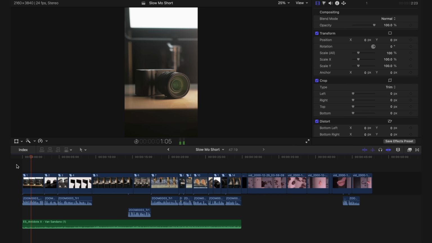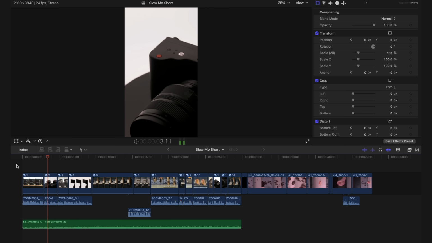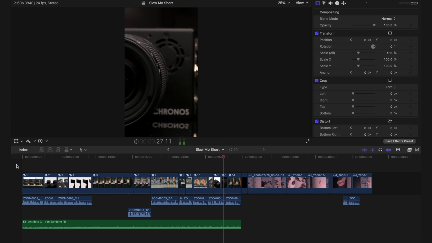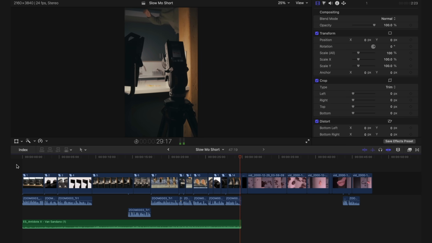This may look like your everyday run-of-the-mill camera, but don't let its appearance fool you. But with the Chronos 2.1, things look a little bit different.